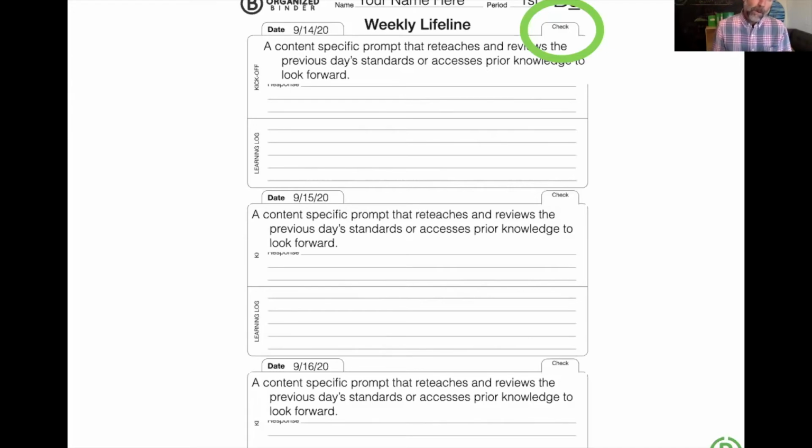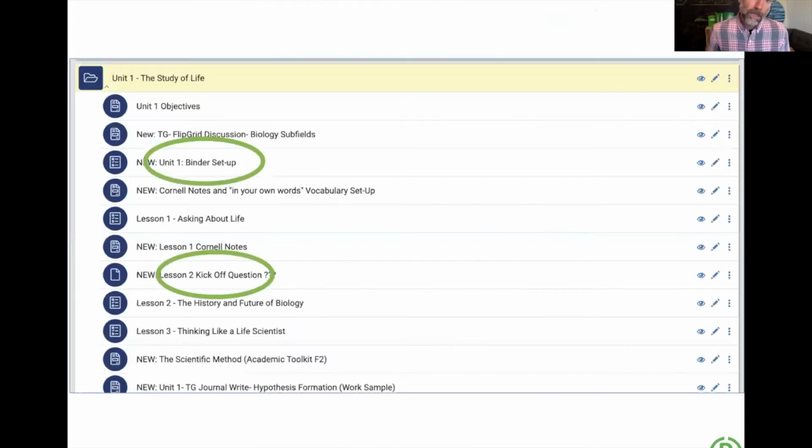And let me show you now how I do this in an independent study or a remote or digital learning environment. You can see that second circle there. This is in the first unit. There was an assignment to set up your binder. So you take out all the parts of your organized binder, you put it all together. And then there's a kickoff prompt.